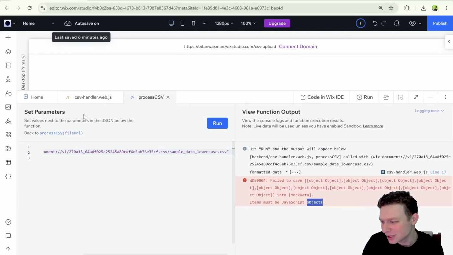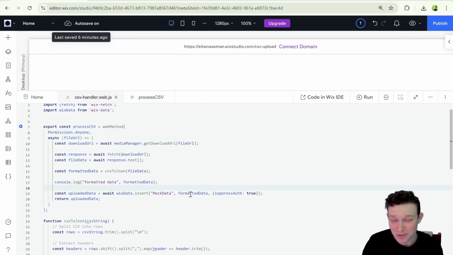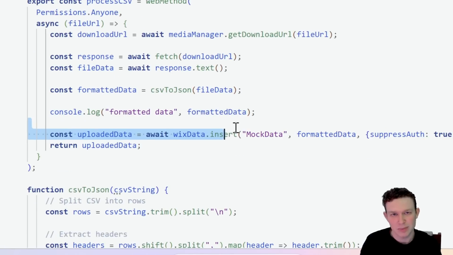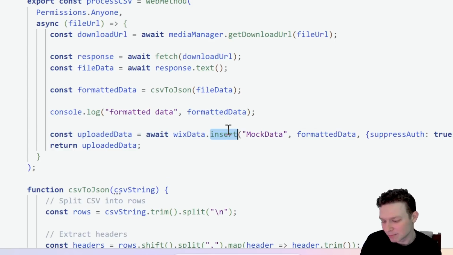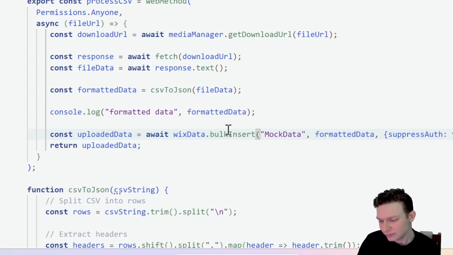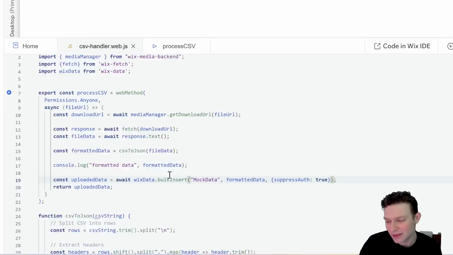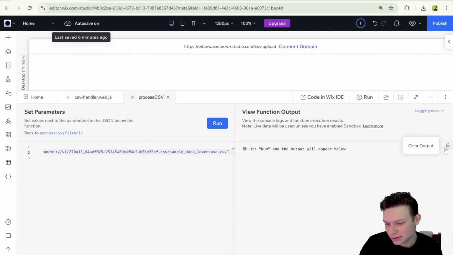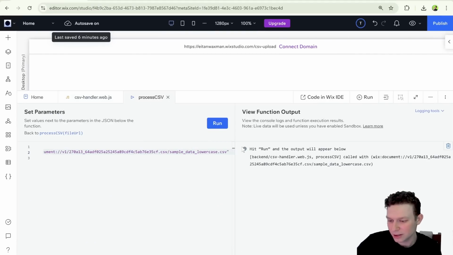Because what I'm trying to do here, this is a pretty rookie mistake. I'm using a Wix data insert, which is meant for just inserting one item. But I passed in an array of formatted data. So what I should be using here is bulk insert, which should be able to take an array of data that we're inserting. So I think that that is my mistake. Let's try this in the back end. So I'm just going to go ahead and hit run.